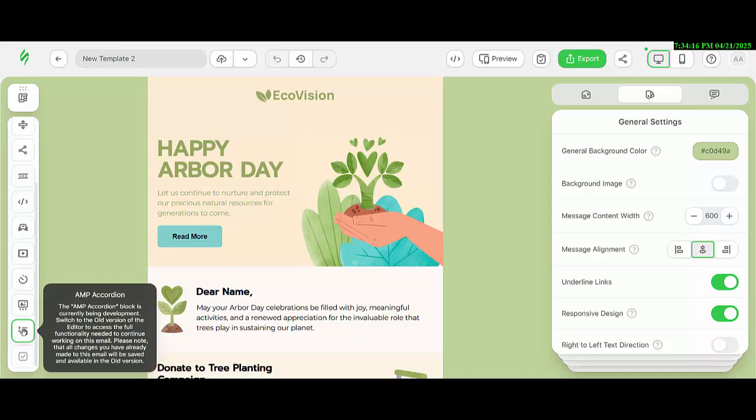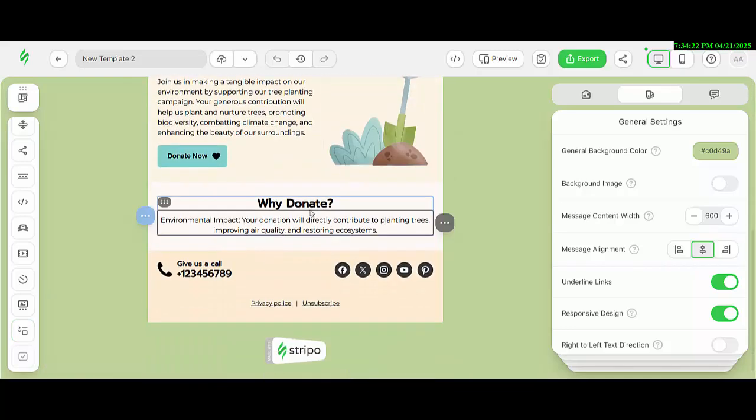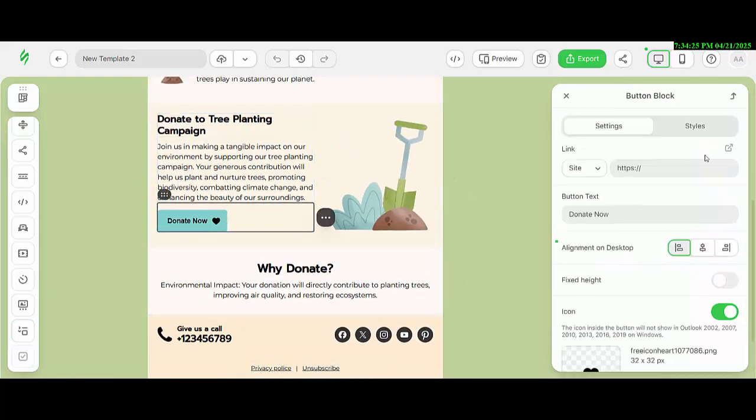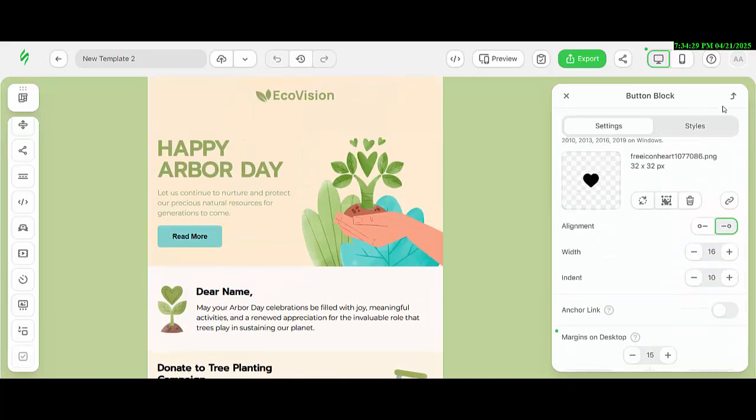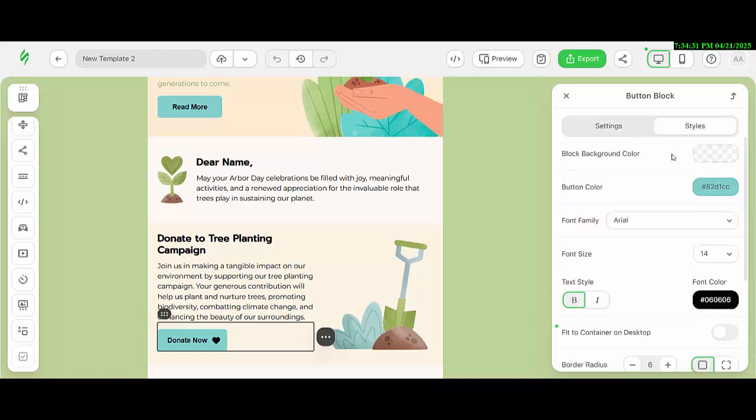Responsive design: easily set which elements appear or hide on mobile or desktop, ensuring your emails look great on any device. AI Writing Assistant: generate creative subject lines and email copy with just a few clicks, helping you speed up content creation.